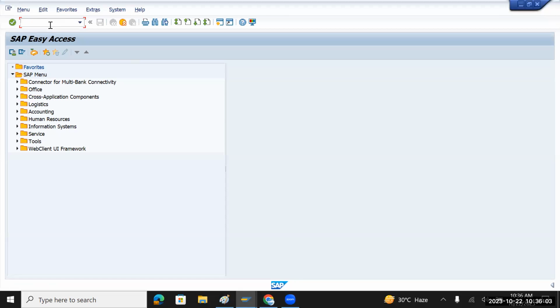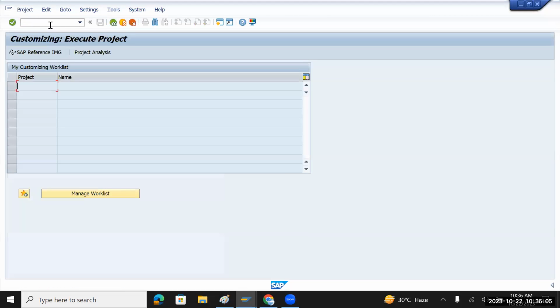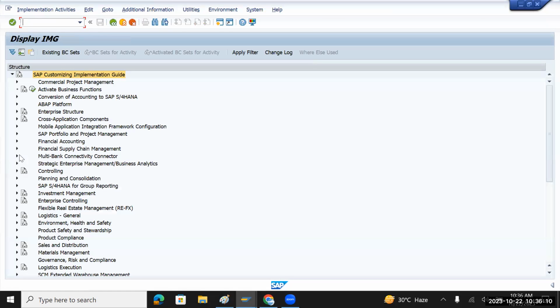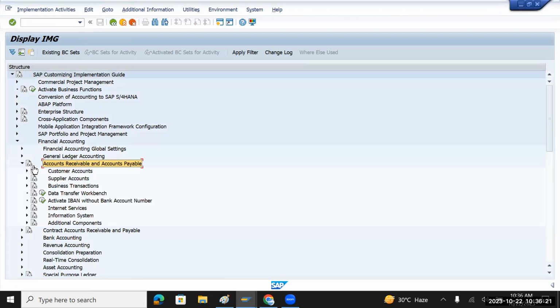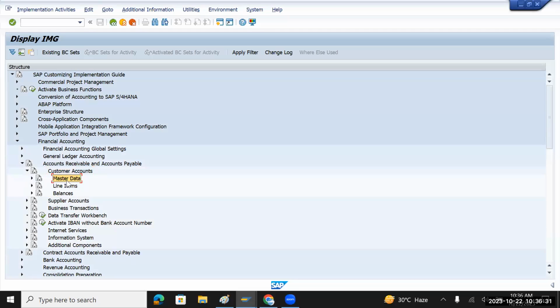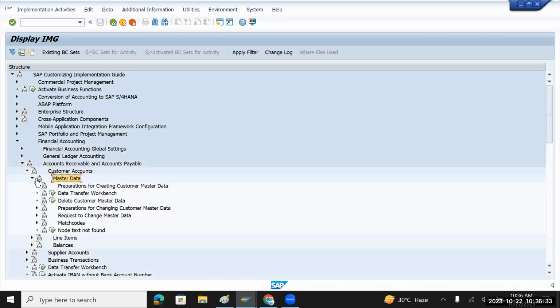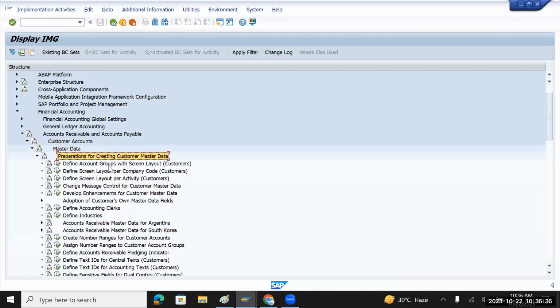First we'll go to SPRO. After going to SPRO, click on SAP Reference IMG and click on Financial Accounting. Under Financial Accounting, you will have Accounts Receivable and Accounts Payable. Here we have all the basic configuration for customer and supplier. Click on Customer and then we have Master Data. Click on Master Data and go to the next step, Preparation and Creation of Customer Master Data.